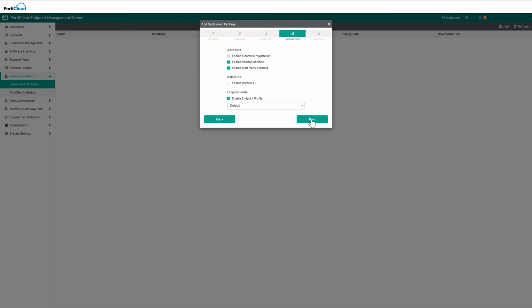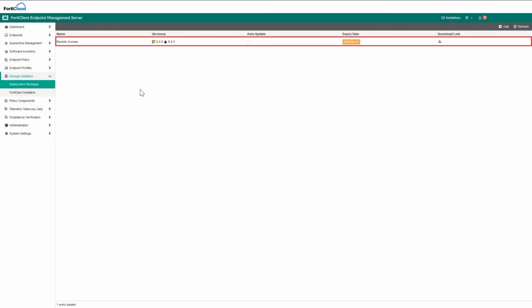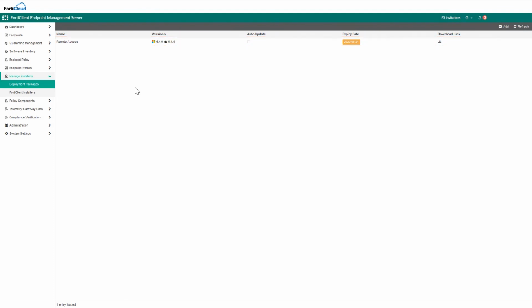EMS applies the profile to endpoints once it has installed FortiClient. As you recall, we configured the user profile earlier and included the VPN settings in the profile. So the installer will contain information to connect the end user FortiClient to the EMS and get provisioned. Click Finish. The FortiClient deployment package is added to the FortiClient EMS and displays on the Manage Installer Deployment Packages pane. The deployment package may include an exe, MSI, and DMG files depending on your configuration.